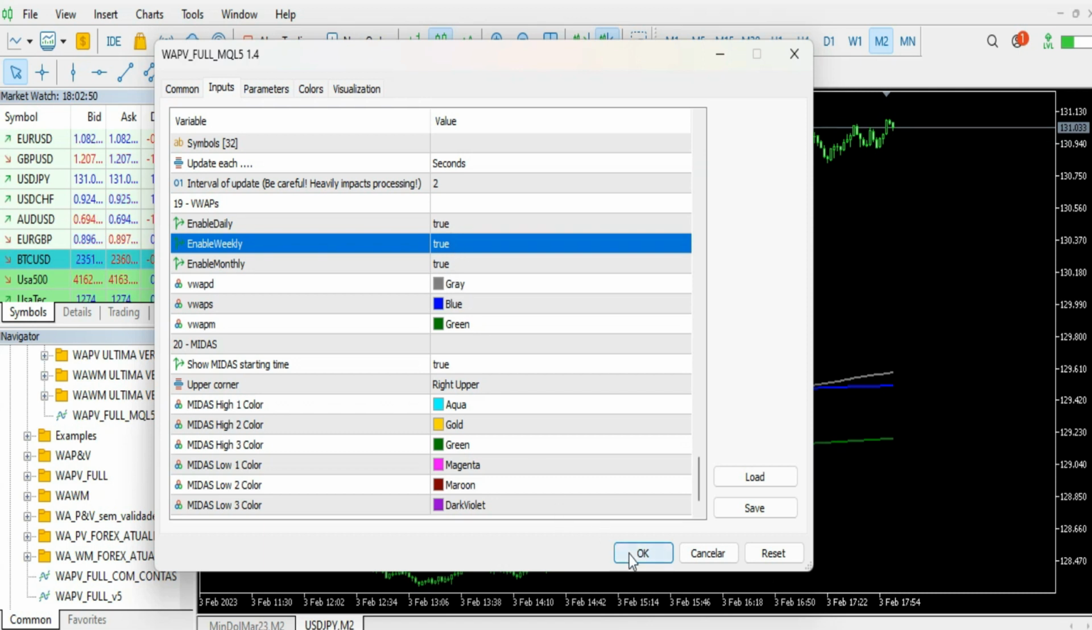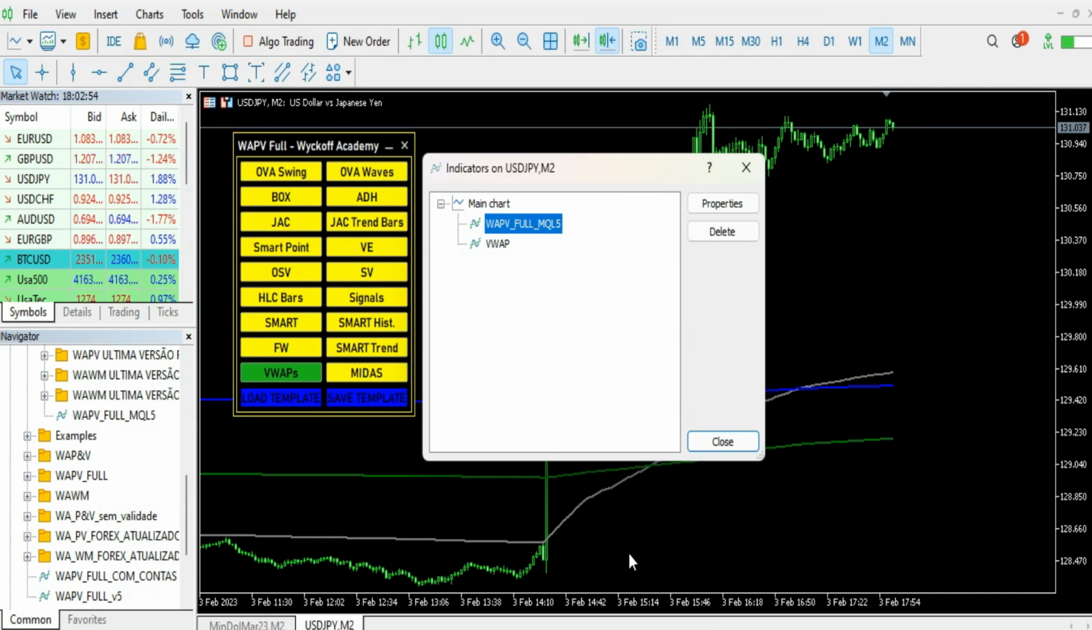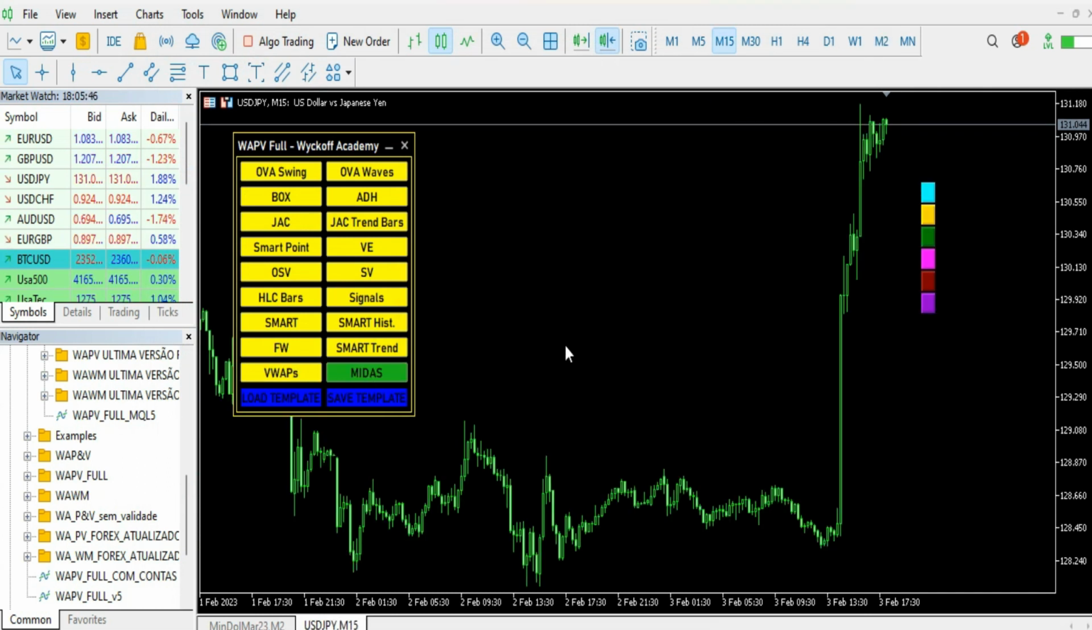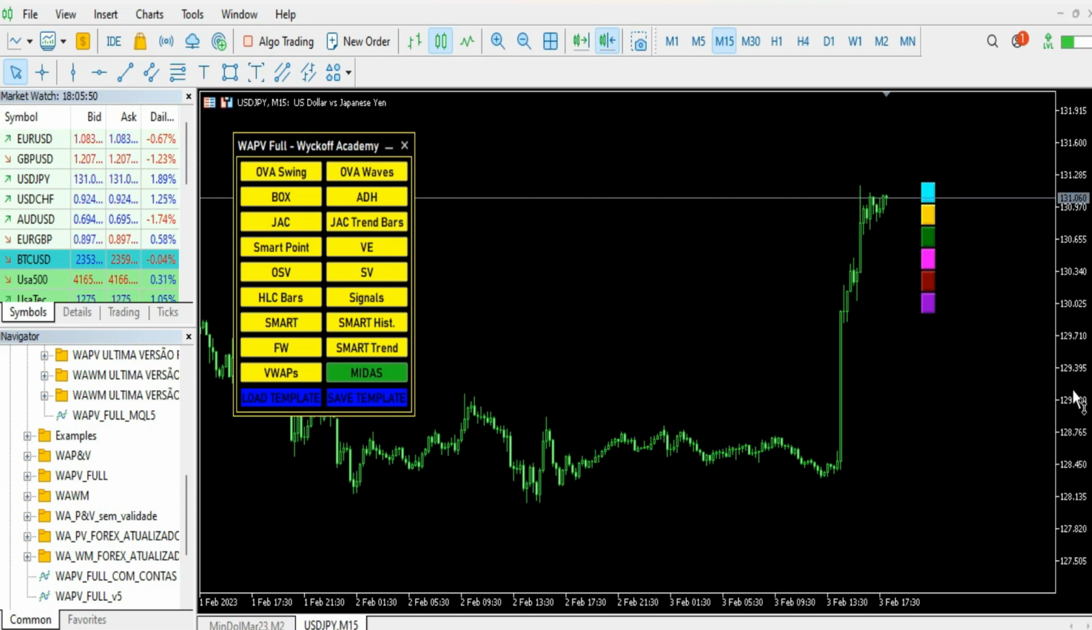Okay, now let's look at VWAP Custom or Midas. Click on Midas. In its right corner 6 colored squares will appear. Each one represents a Midas. The first 3 from above are to be used on the tops and the bottom 3 to be used at the lows. Let's see how to do it.